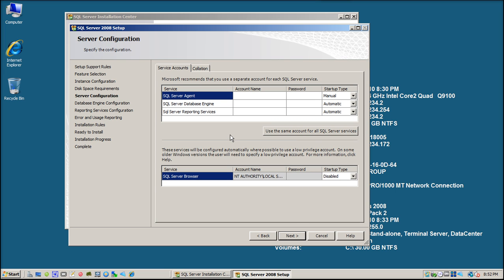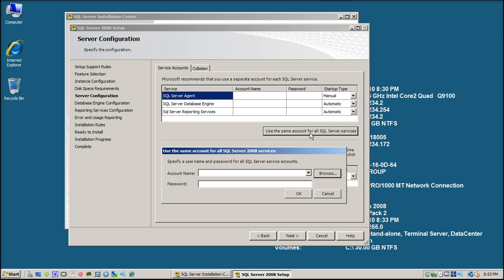Now this screen is asking us which user account do you want to start these services with. Now Microsoft recommends that you use a separate account for each SQL Server service. However, in this instance we're going to use the same account for all SQL services. So we'll select this button, select this drop down arrow under account name, and we're going to select System, and then click OK.